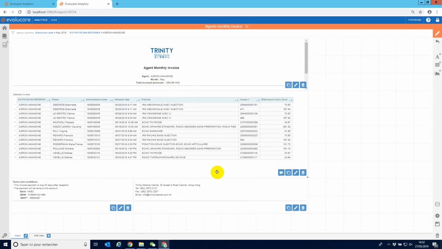This is this invoice made of a header, the detailed content, and the footer that I can then extract either in a PDF format or in Excel format, or that I can send by email to one or the other stakeholders. This is the way we build it.